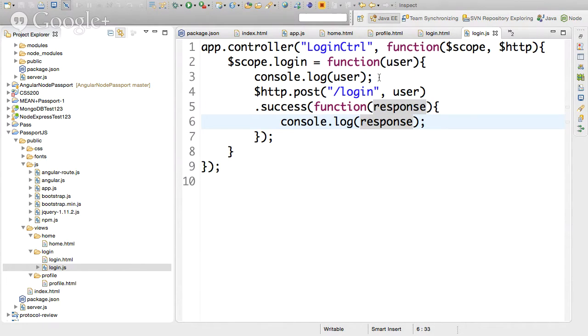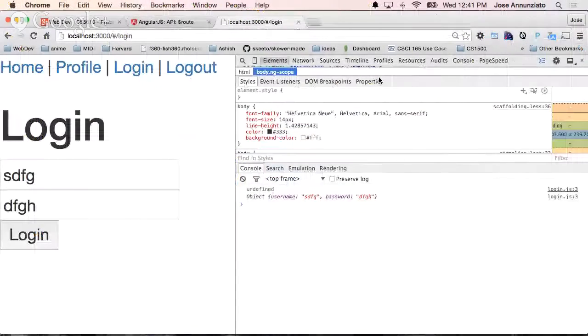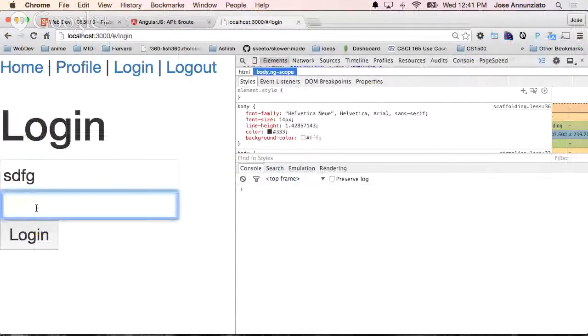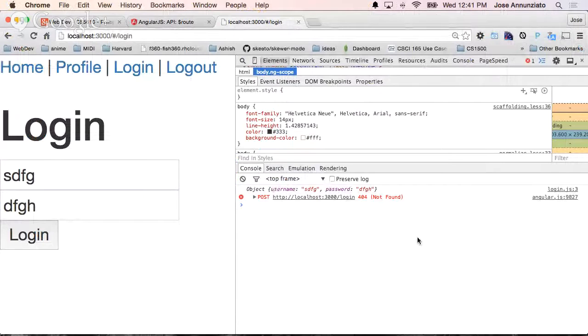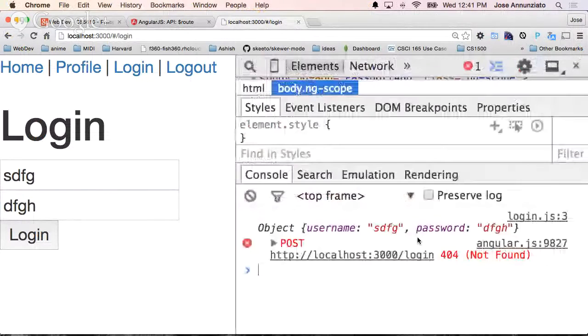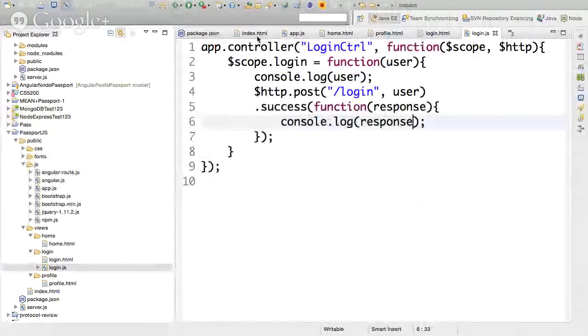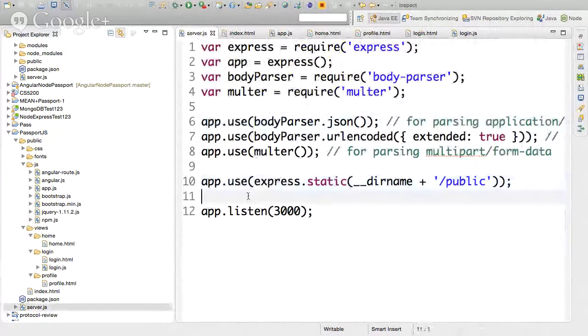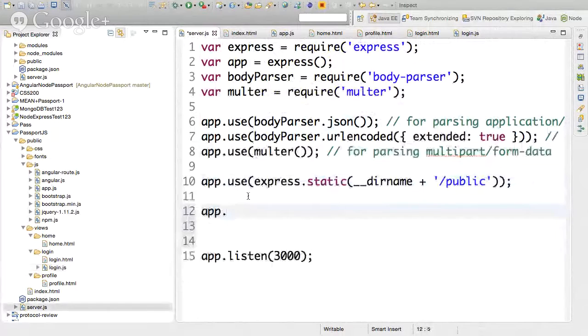Okay, all right. So right now, if I reload this and I type something, right, it's going to complain saying that there is no post, right? Or that it replied with a 404 saying there is no such post URL on the server. So let's fix that real quick. We'll go into the server, and where's the server? What do I do with the server? Oh, there it is.